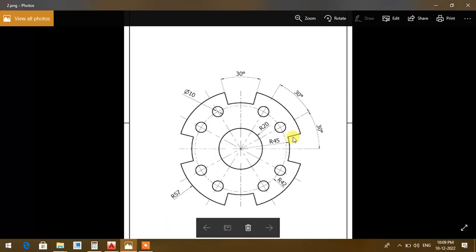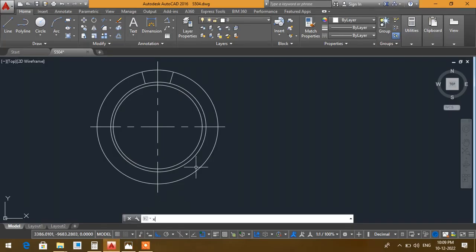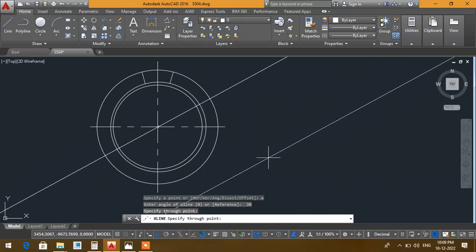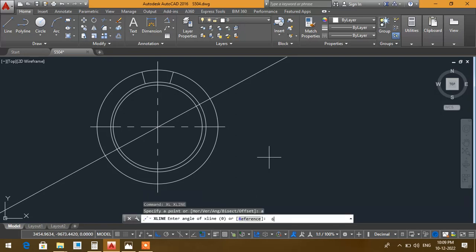Then we have to make two circles of dia 10 on the distance of 30 degrees. Okay, let's start. First XL, enter, A, enter, 30 degrees. Then XL, enter, A, enter, 60 degrees. Okay, done.